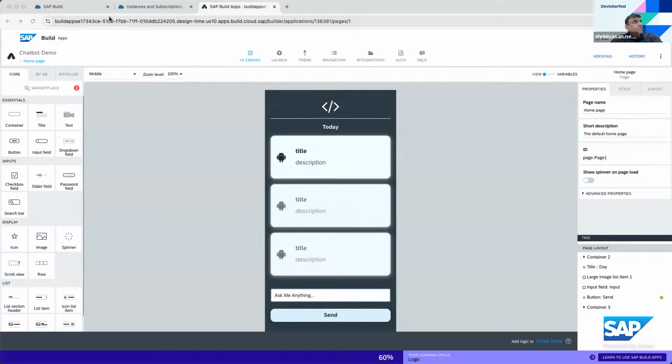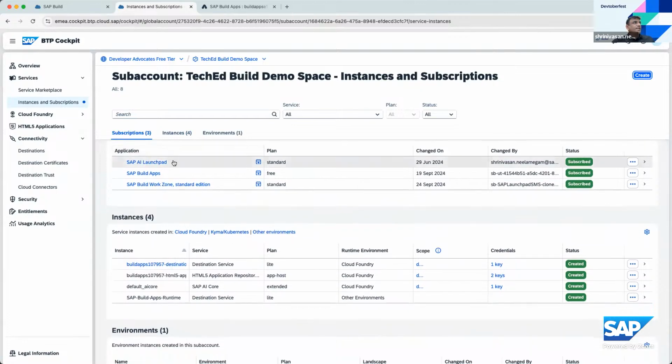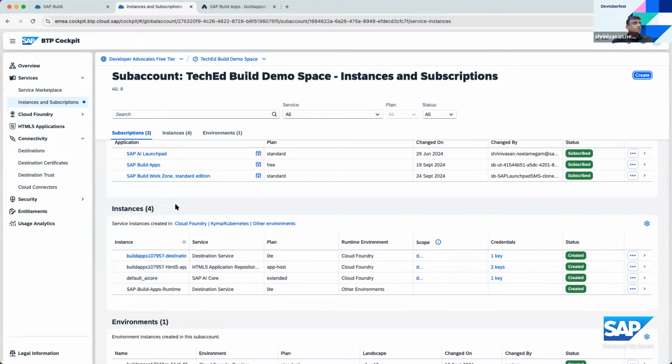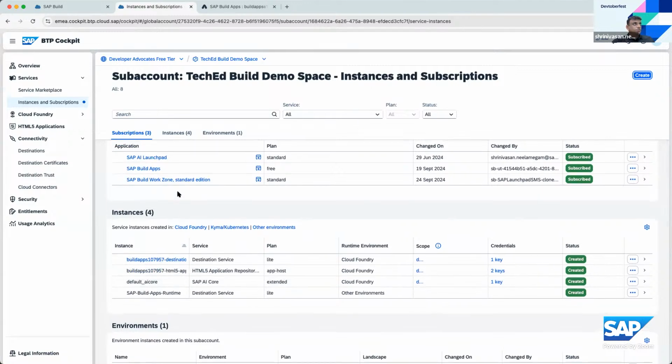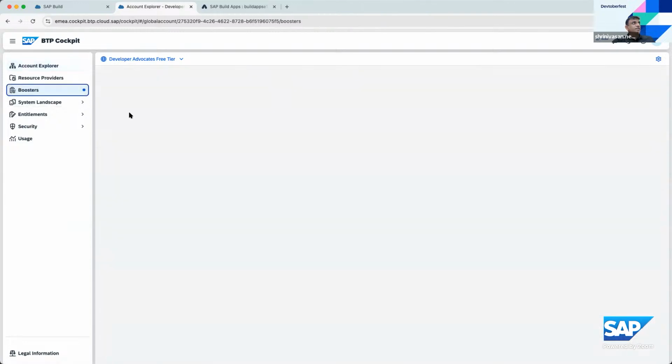So we'll start with BTP cockpit. So I'm on my BTP cockpit, and you can see that I have subscribed to SAP AI Launchpad, SAP Build Apps, and I have created an instance of AI Core. All these three services can be enabled via boosters. So I'm on a sub account created under a global account. And if you go to global account and look up under boosters, you will see a Launchpad AI Core. For simplicity, I have already set up my environment with the AI Launchpad, AI Core, and Build Apps.